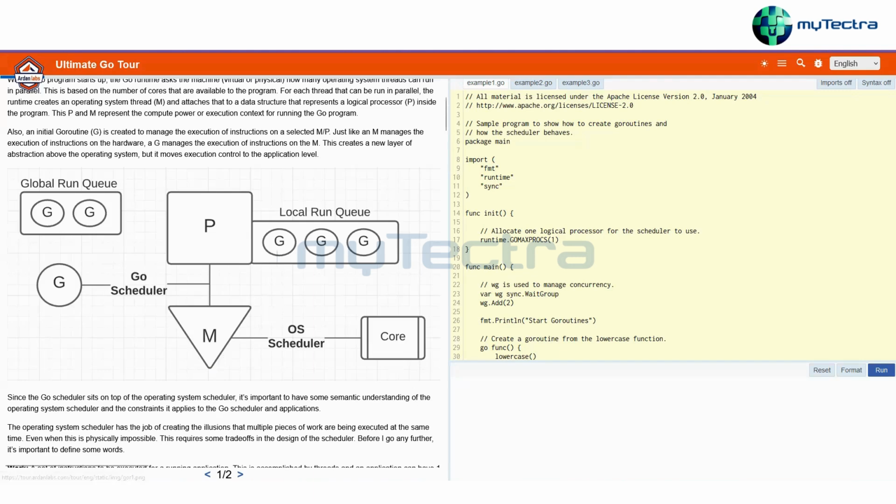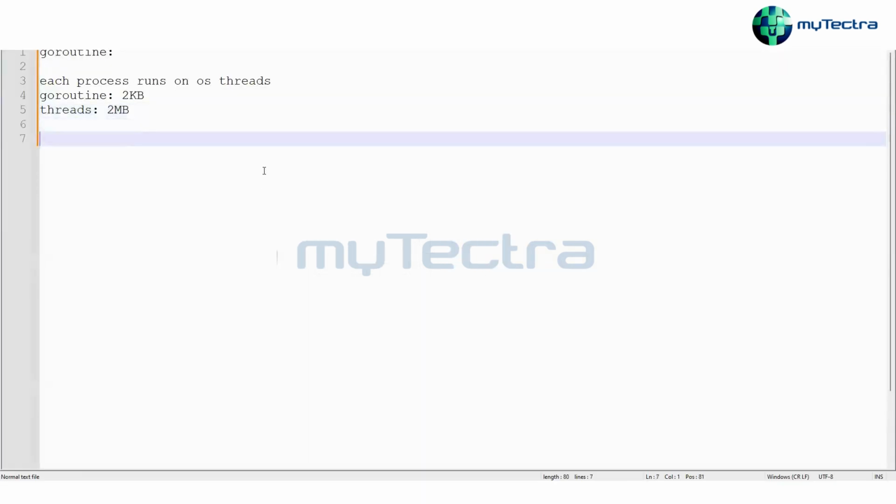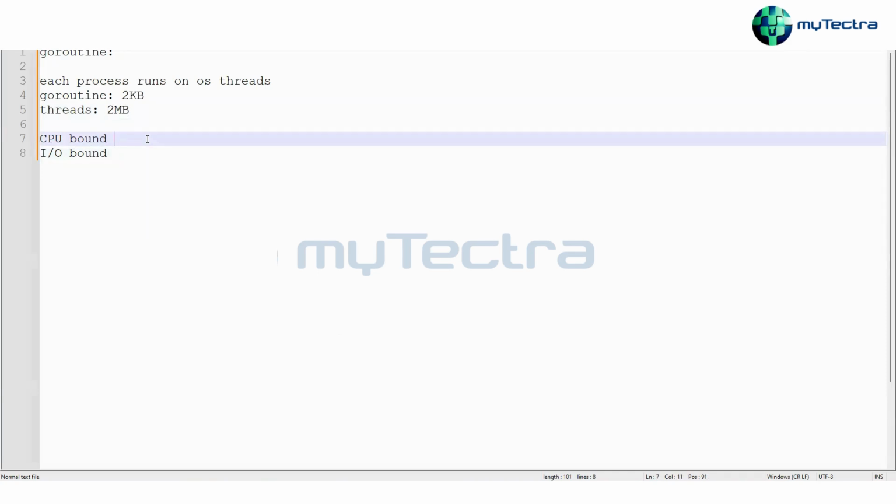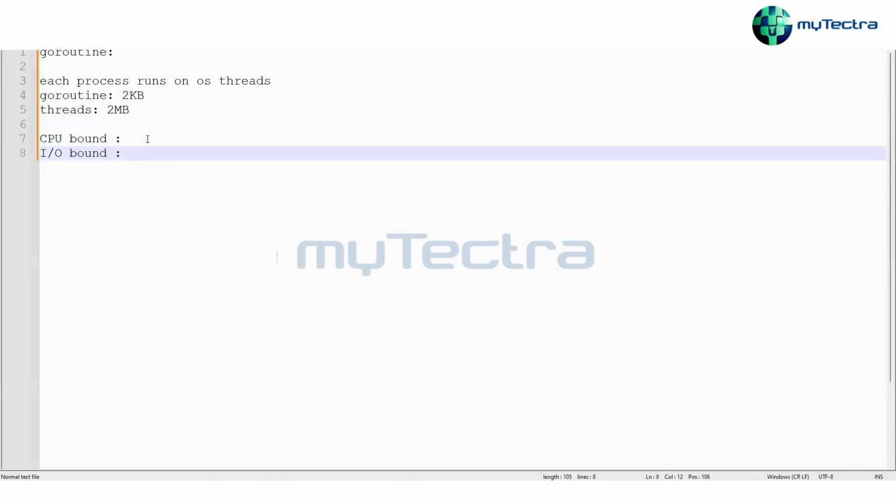Now there's a difference. There are two kinds of tasks we have: CPU bound or IO bound. CPU bound is like, let's say if you're doing some calculation, maybe A plus B plus C. That's CPU bound. But IO bound is, let's say, reading from a file or writing to a file, or doing something on networks, like TCP/IP or UDP, anything like that. All of those tasks are IO bound.